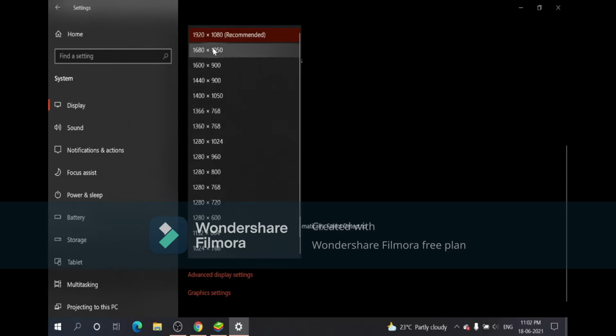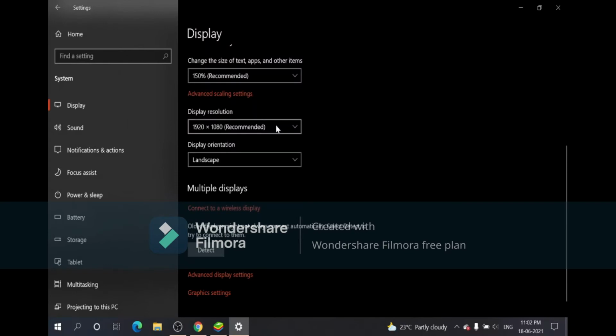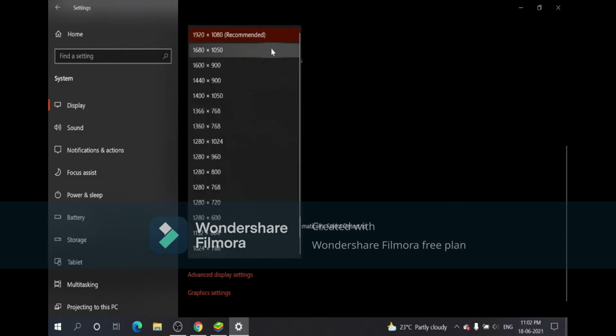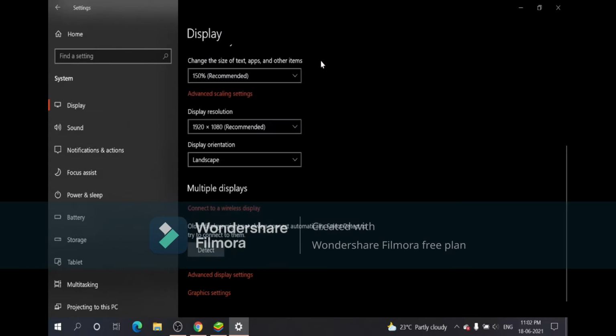In yours it could be like 1280 by 720p. In mine it is 1920 by 1080. So that is the recommended one. If you guys want to adjust it, just press on it, and if it says recommended, just click on it. If it is changed, click on the recommended one. So after you check this, just see this once again, check it.